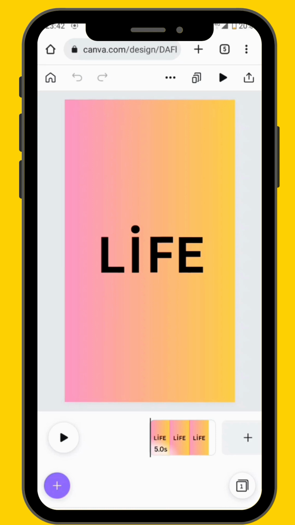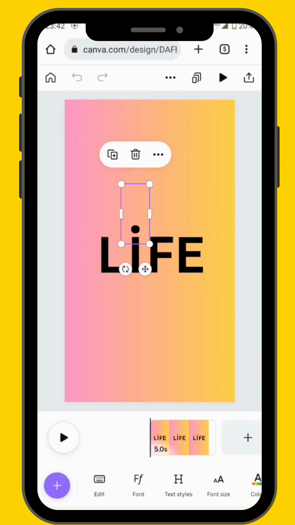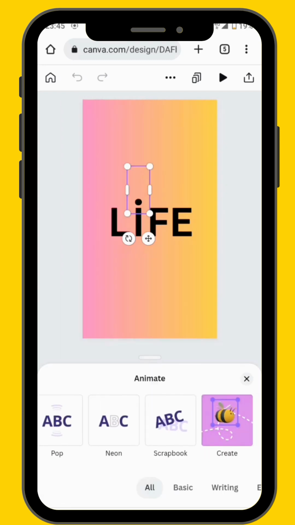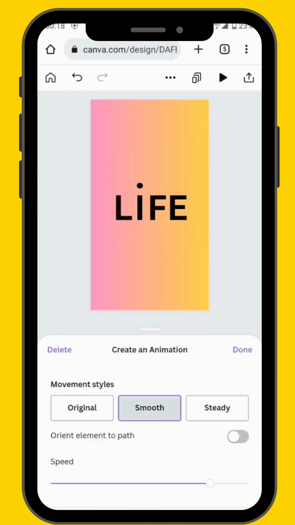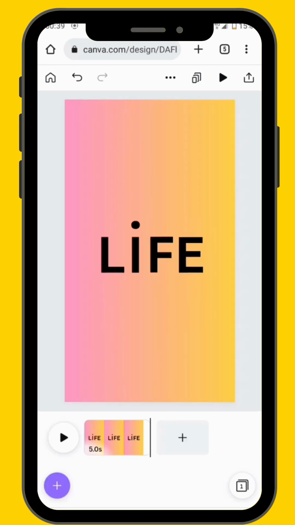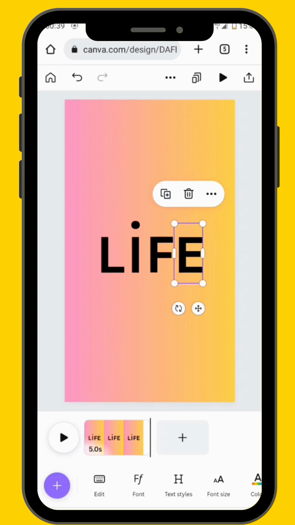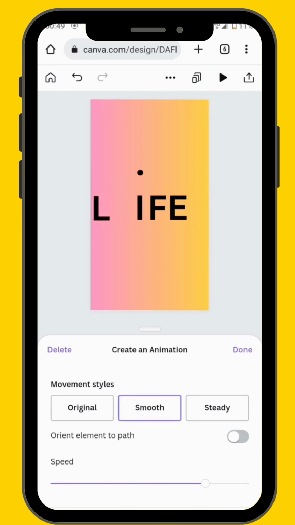Now on the second letter, we are only going to animate the title on top of the I. Follow the same procedure by going to create an animation. Make sure that you follow a straight motion path so that your animation can be smooth. Now we are going to animate our third letter. We are now at the end of our tutorial. Now we are going to animate our last text, which is E. Remember guys, follow a straight motion path.